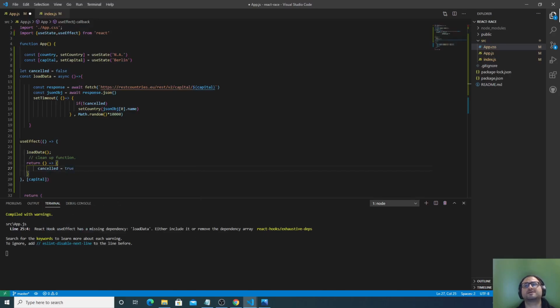So that means the previous, so let's say first I clicked on Germany, then I clicked on Paris. So in this case, before the render of Paris, my return for Germany will be called, cancel will be set to true. So that means this code will never execute for Germany.